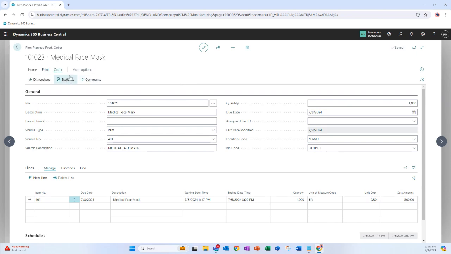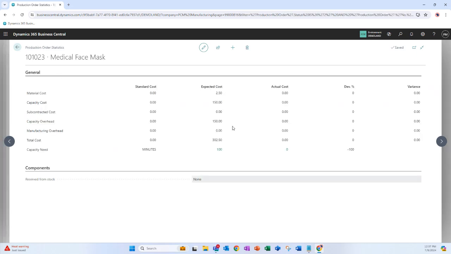And I could see any kind of statistics, comments, or added mentions. The statistics is how much I'm expected to spend, what's my capacity overhead, my total costs. It's going to take me roughly 100 minutes. And this is great to see, right? Because this is all pulling from your work centers, from your machine centers. It's calculating everything that it's actually going to cost you to make this product.